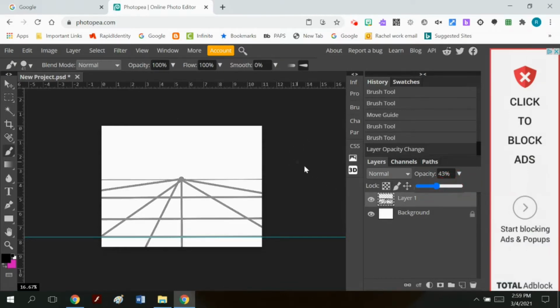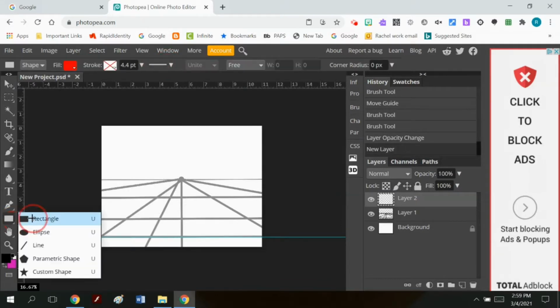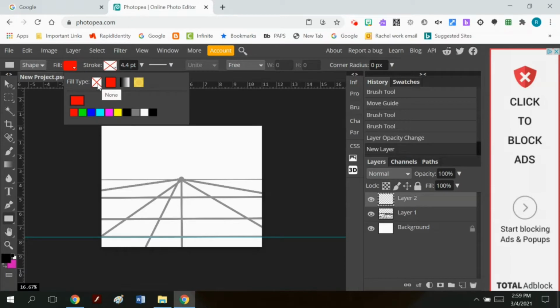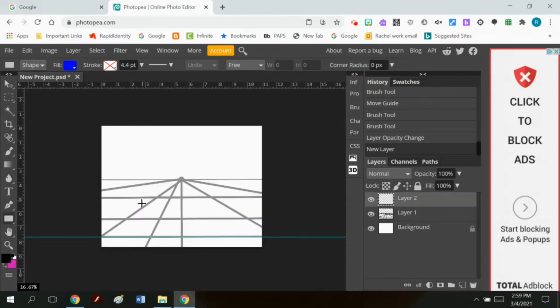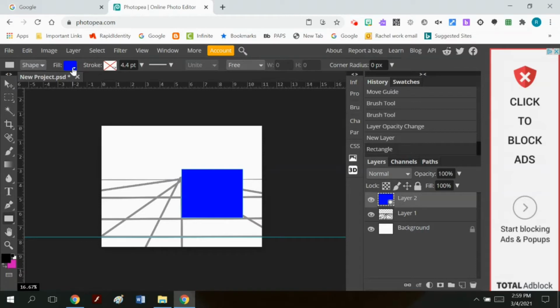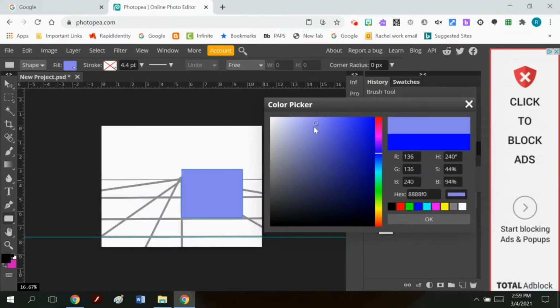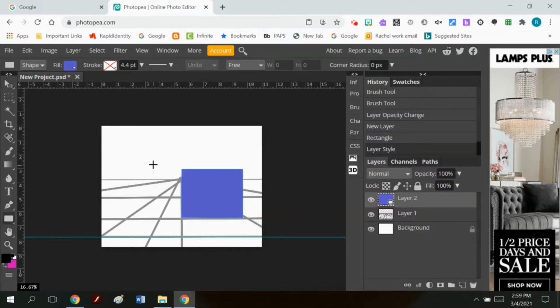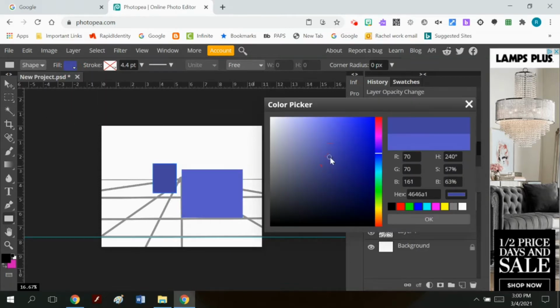So the bottom of the page is the foreground, and up a little higher is the middle ground, and the background is at the horizon line. So I'm changing the opacity now and adding a new layer. So I kind of grayed out the grid, and now I'm just drawing some rectangles using my shape tool. I'm just changing the color a little bit, making it darker, adding a second rectangle, and then I'm going to do Edit, Transform, Perspective.